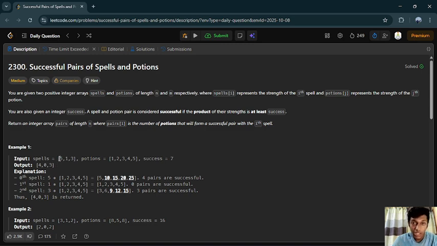So let's take another pair, 5, and from potions, let's take 2. What's their product? 5 into 2, that is 10. The product is 10 and the success is 7. So 10 is greater than 7. So yeah, 5 and 2 is considered to be a successful pair.